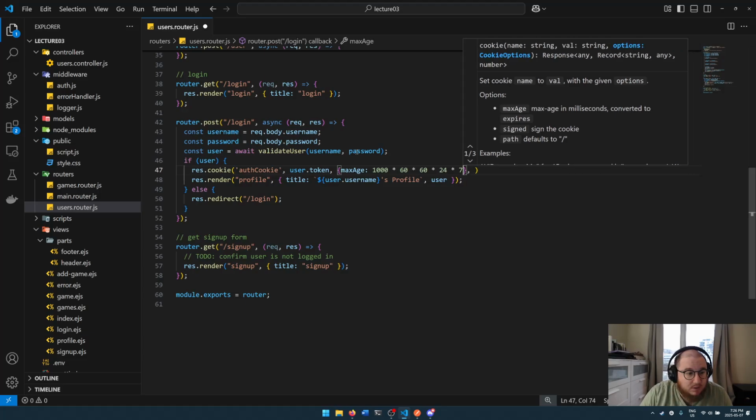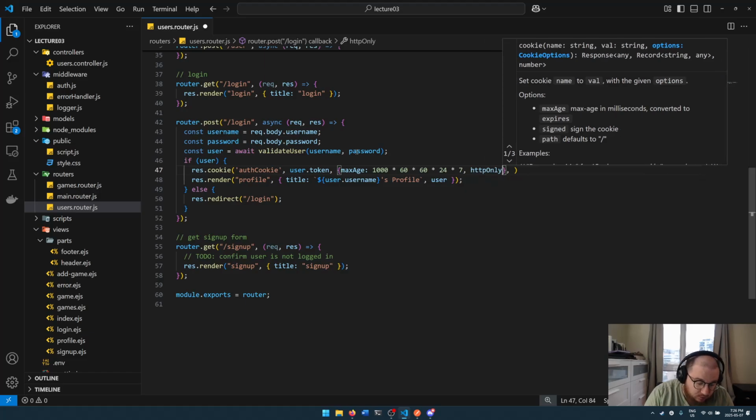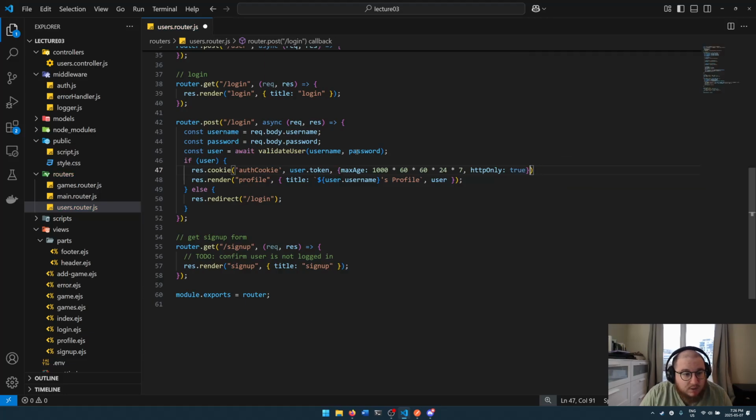And then we will also put in one more thing. We'll put HTTP only true. What does that do? We will find out eventually. So we've got our cookie set, and our user is logged in.